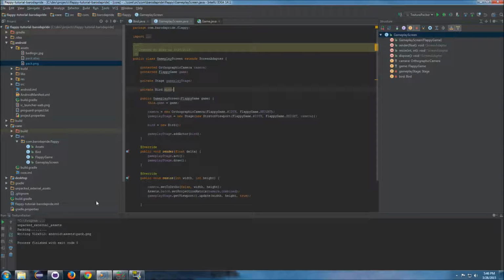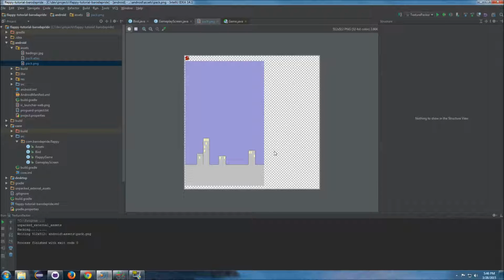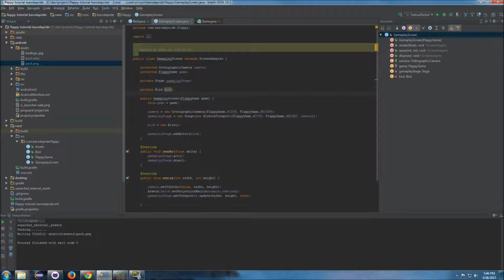So that just finished. Let's open up Pack and see what's there. So now we got only two images right now. We got the background, the big background, and then the small bird here. So that looks like it worked. So now we got to update our code to bring in the background.